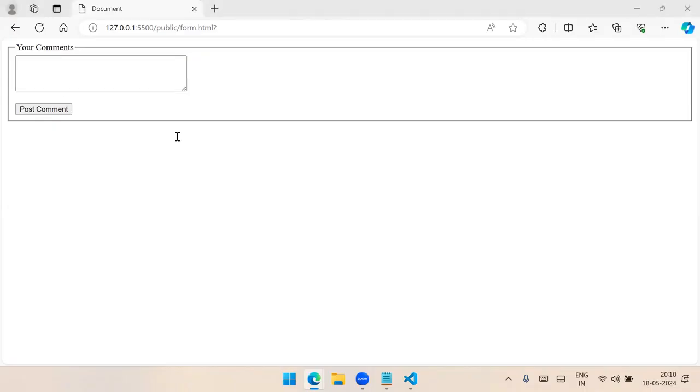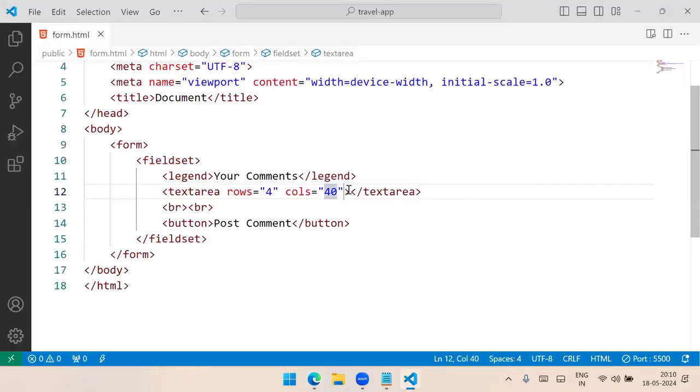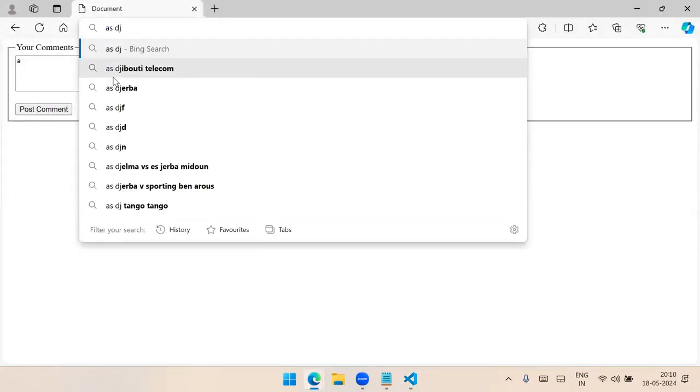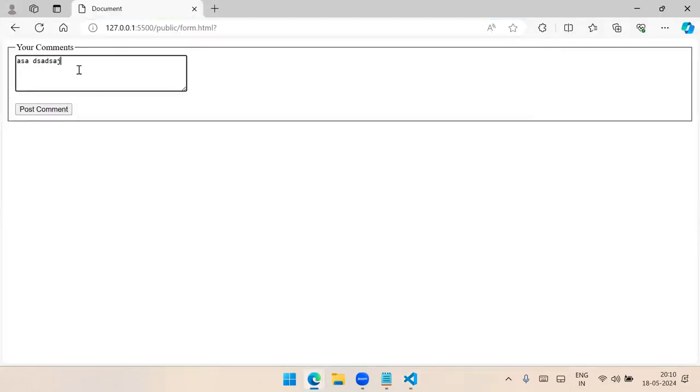You see, this is the columns, 40 columns. It is not a limit. That means once you type anything, what will happen? Once you type anything, automatically when it reaches the next line, it will get a scroll bar. We can scroll and we can view the content.